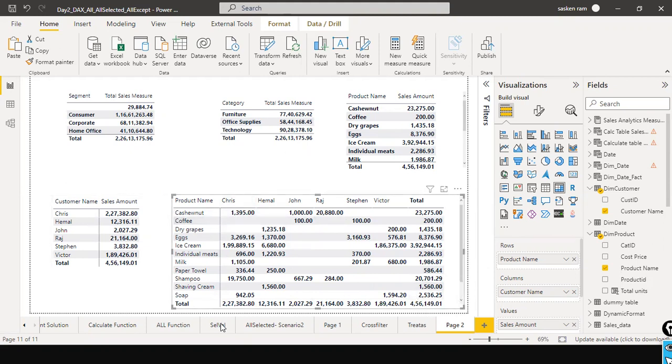And look here, another beautiful thing. Out of the total sales, out of the total amount spent by Chris, how much money is spent in cashew nut? Look here, you get two insights. Out of the total, 4,56,000, how much money is spent by Chris? This is the one, 2,27,000. Out of this total, 2,27,000 is spent. The next question is, out of this 2,27,000, how much is spent on cashew nut? Excellent.